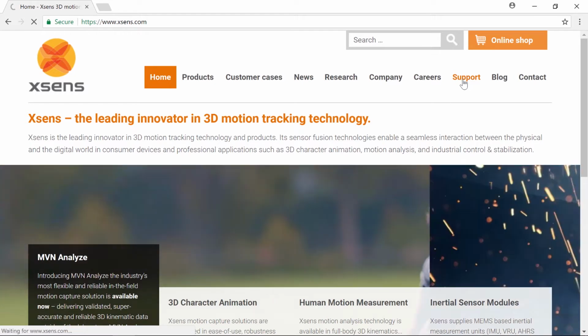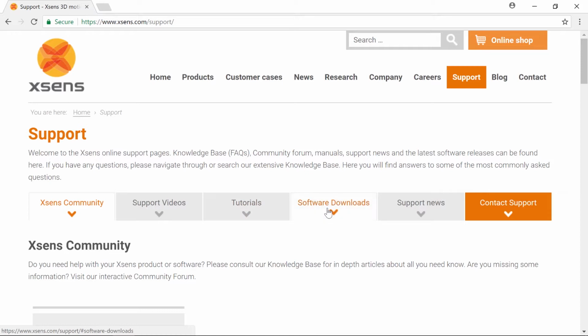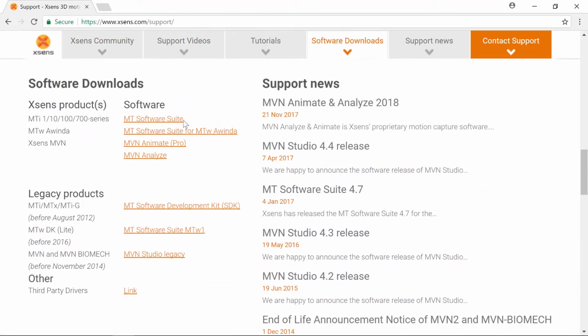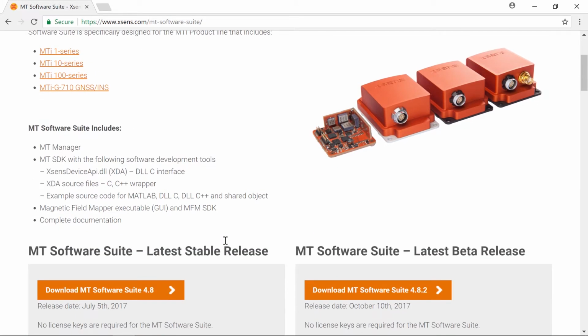Simply navigate to Support, then Software Downloads, and click the MT Software Suite. The MT Software Suite consists of several components. First, MT Manager is an easy-to-use graphical user interface, which allows you to easily configure, visualize, and log your measurements, as well as set up more advanced features. We will use MT Manager later in this video to obtain our first measurements.